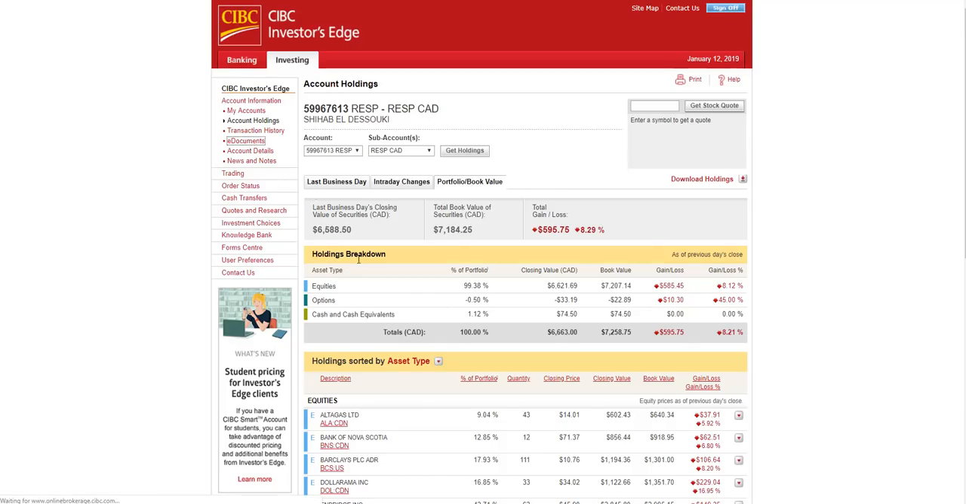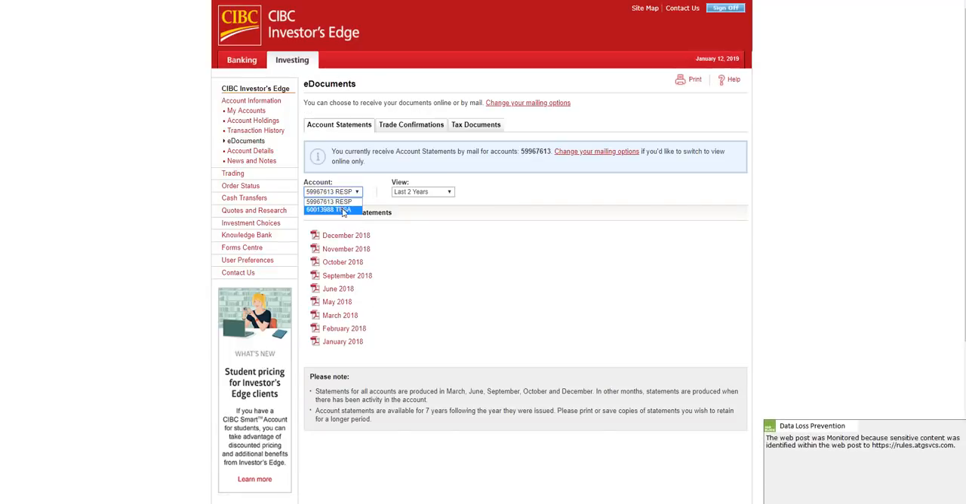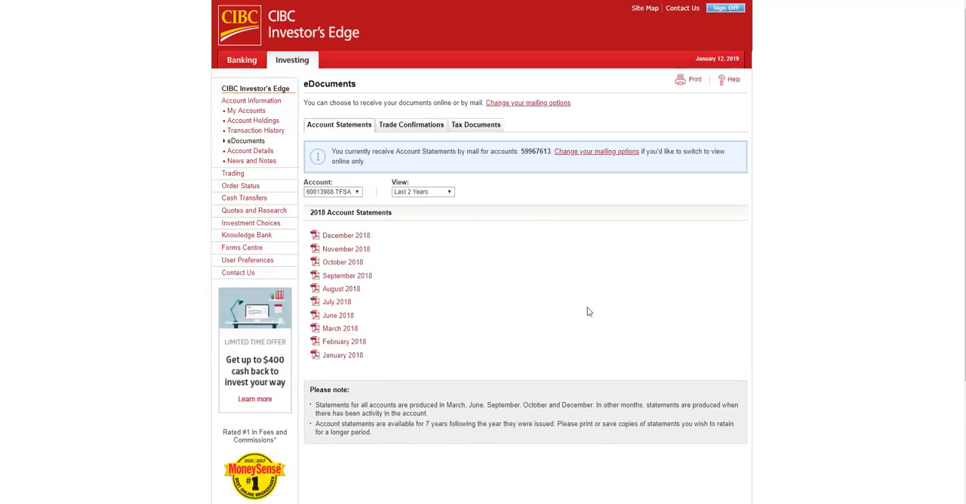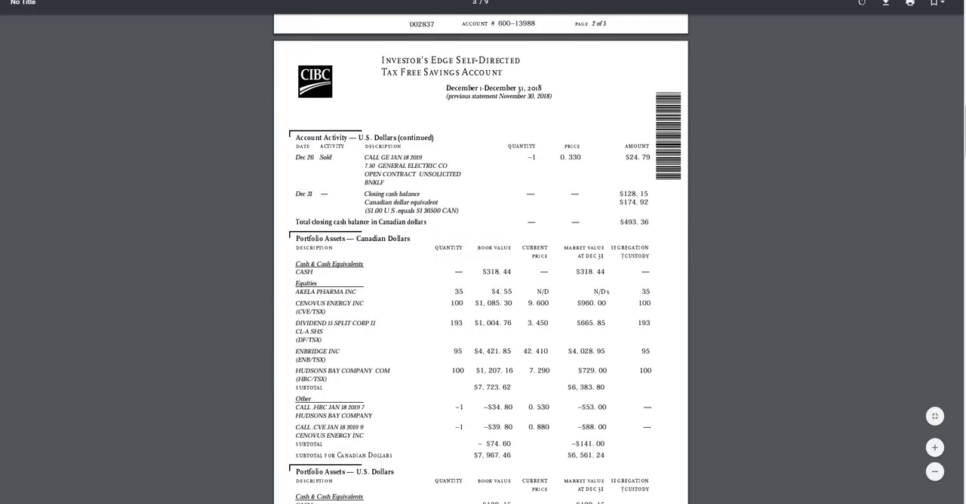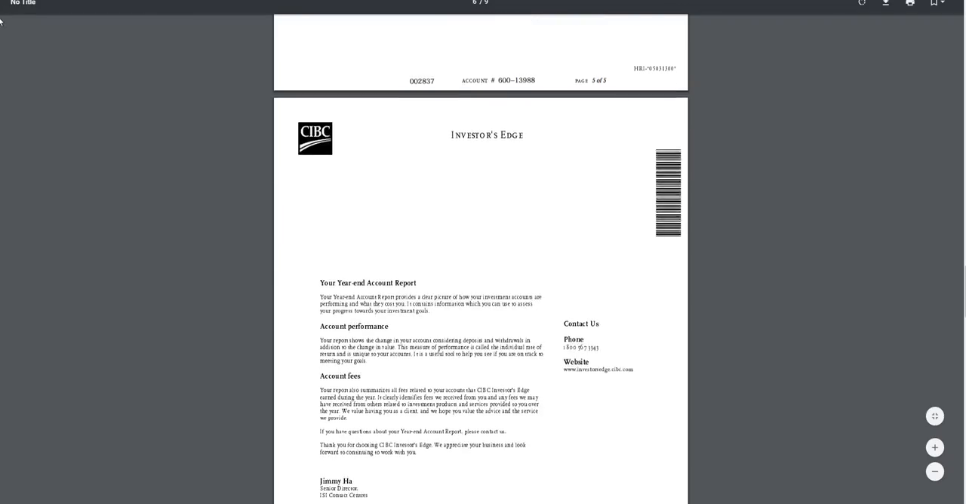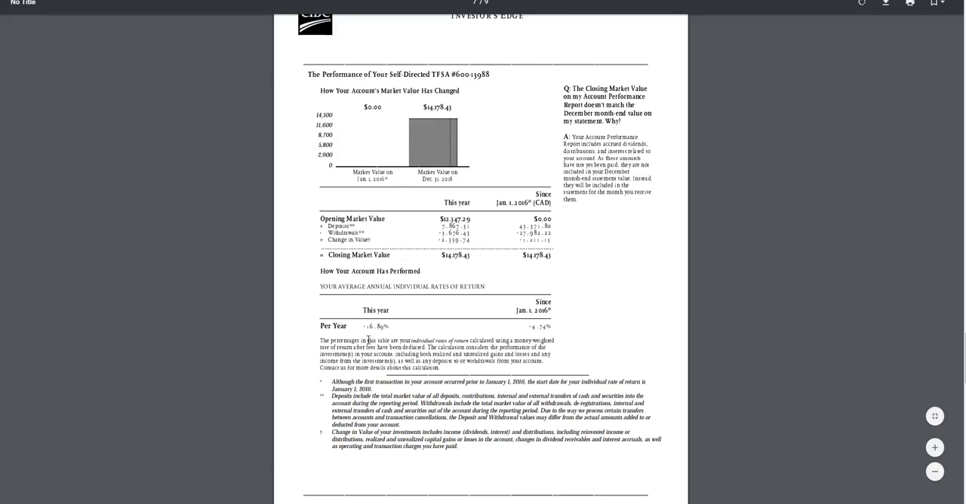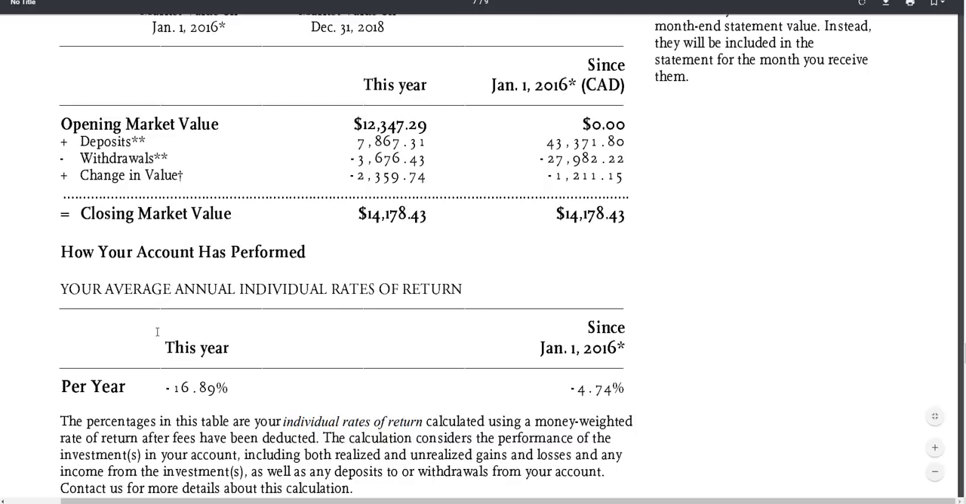All right, so back to e-documents. Let's look at the TFSA, which has the GE and Kraft Heinz, so it's going to be really bad. So December 2018. So let's go straight to the bottom. I have a feeling it's going to be like a negative 20 something percent. So where is it? Oh, it's also negative 16. So same return as the RESP. Yeah, so negative 16 as well for the TFSA.